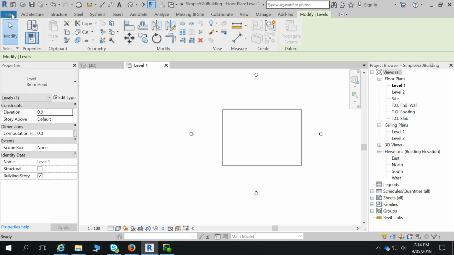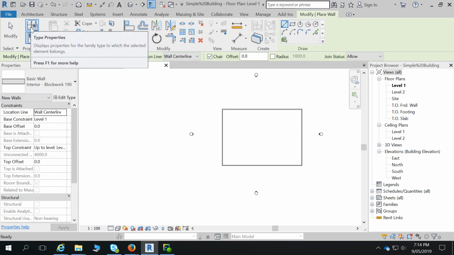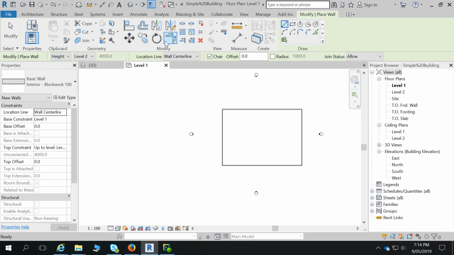So we're going to go back to the architecture tab now, and we're going to select on wall. And we just want to double check that we've got our line selected straight away. I know I said to you guys before that it will generally always revert back to line, but it does pay to check occasionally.